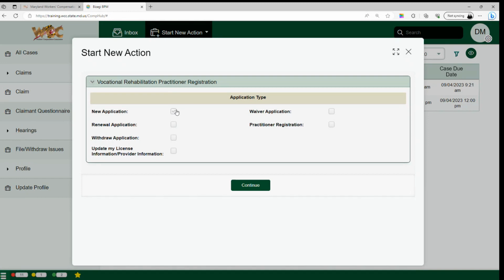So this is where we have the ability to select what we would like to do. If we select new application, we must also choose whether it's a waiver or practitioner registration. Renewal, we must also choose that. Withdrawing an application, we do not need to select those. And updating license information or provider information, we do not have to worry about that. So what we're going to do here is we're going to start a new application, and we're going to use the practitioner registration.